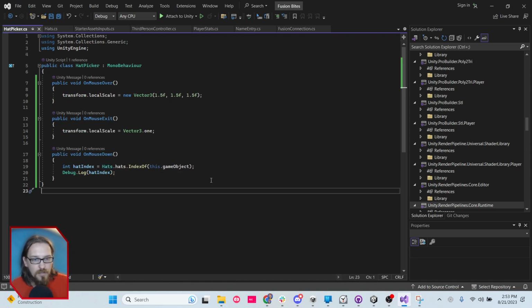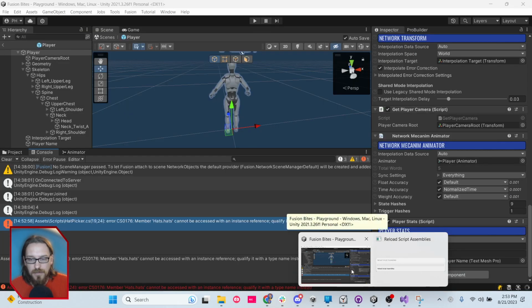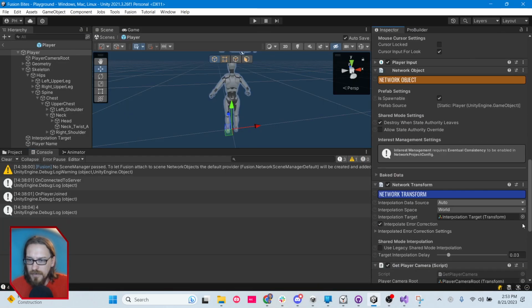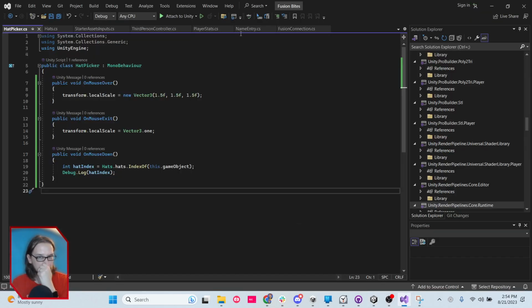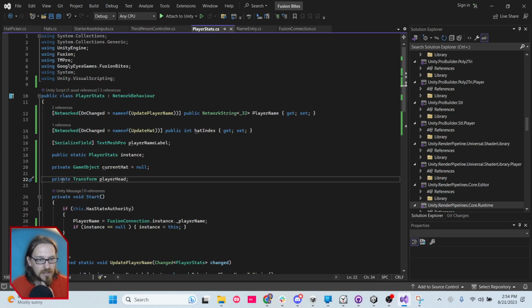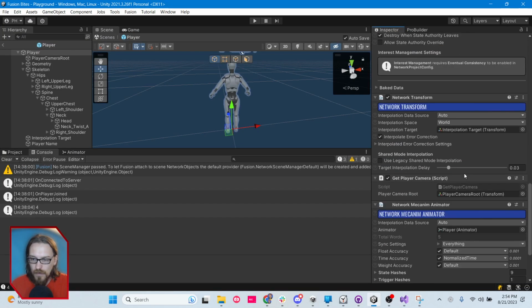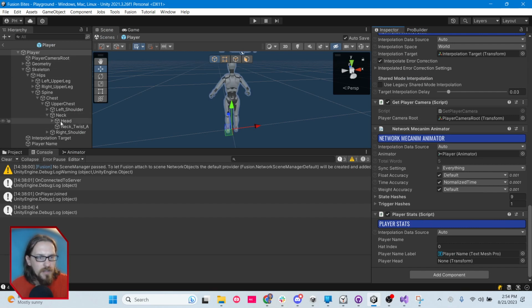This is from our hat picker script. Yeah, it's happy now. All right, so if we go back to Unity and find our player stats, I don't see the transform I had here. Player stats. Maybe because it's... Oh, because it's private. Duh. Let's serialize it. Now we should be able to access it. All right, there we have player head. Boom. So we have a reference to our head.